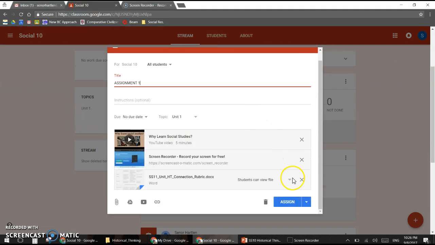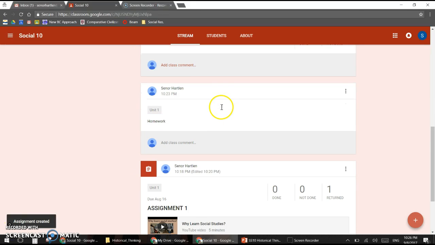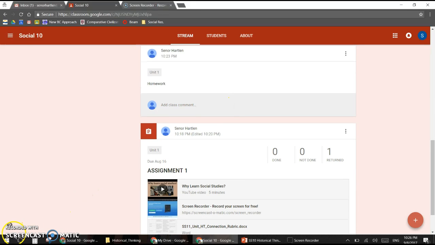and there we go, and it allows me to assign it again. There's assignment 1 there the first time, and there it is the second time, and there it is the first time.